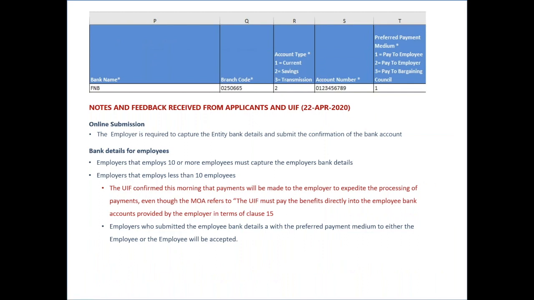Again, new information came through this morning in terms of the bank account details that must be captured by the employer. Now, if you go online and register for the first time, or if you've registered already, we've already mentioned this, you as the employer will be required to capture your entity bank details, and you will also then need to submit the confirmation of your bank account details.